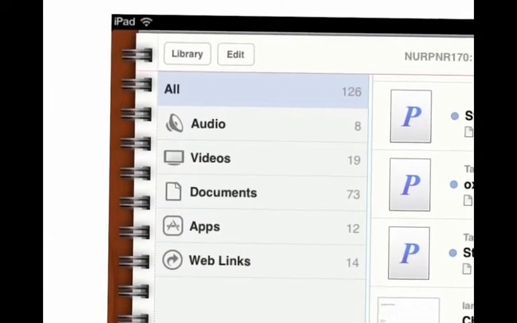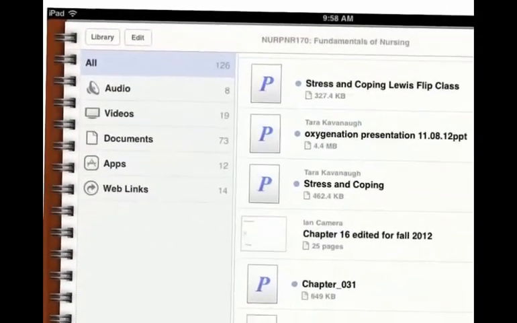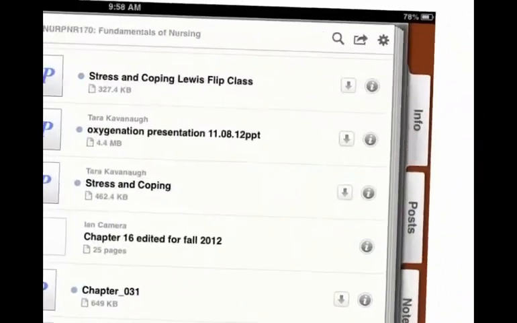Up in the upper left-hand corner is a library button. That library button takes me back to my whole list of courses that are available in iTunes U. You'll probably have a few of them by the time you're done. What else do we recognize?